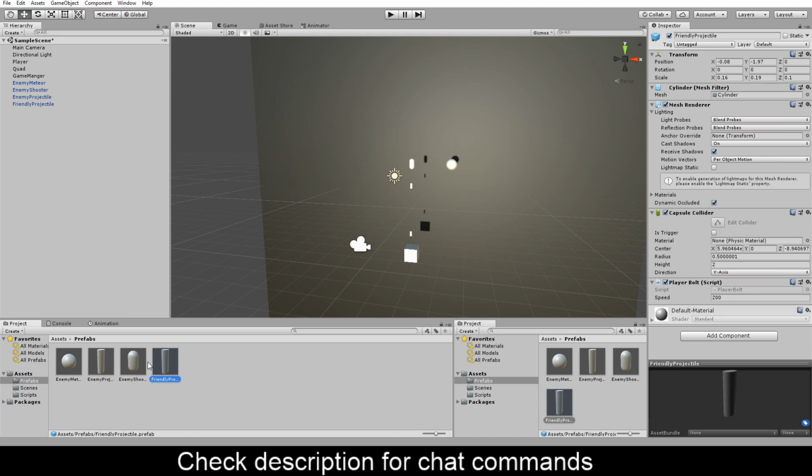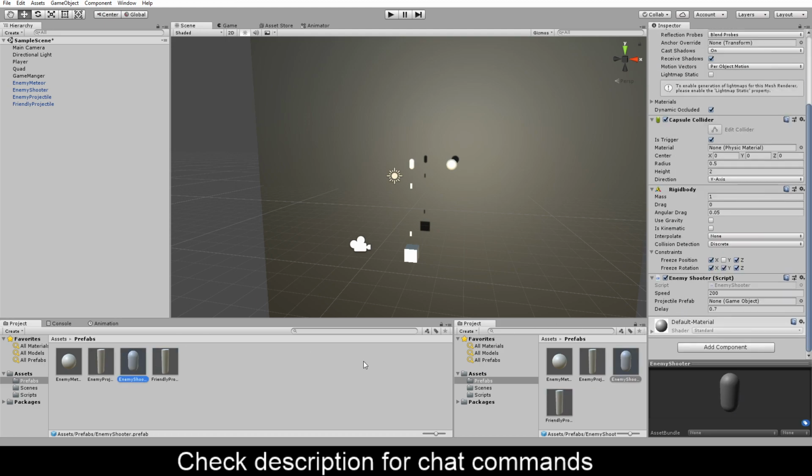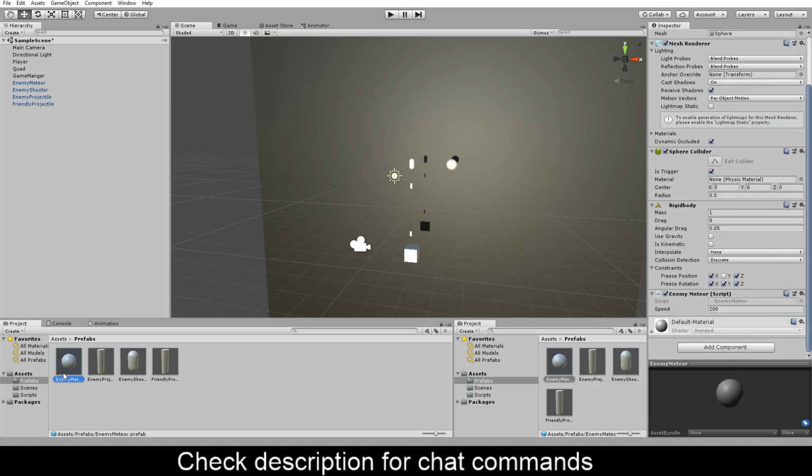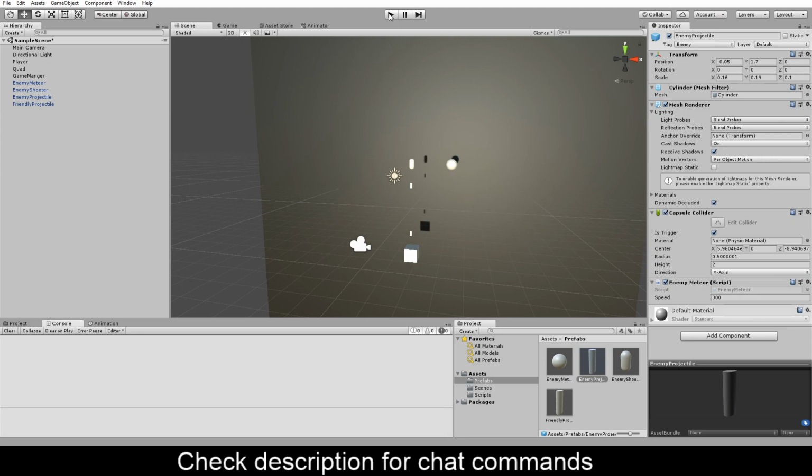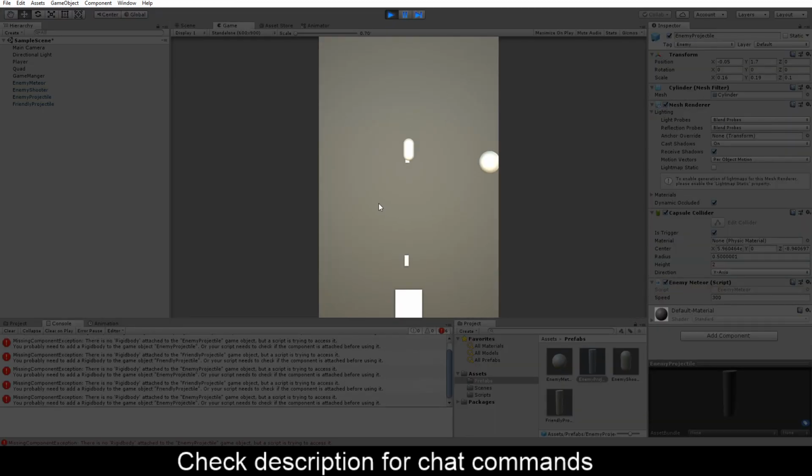Check if it has the speed. It does. Everything has the current speed. So enemy shooter needs to have the prefab, so the projectile prefab over here. So we can just drag the enemy projectile over here. Okay, and this should apply already. Enemy meter is fine, this is fine. Alright, let's see how many things are going to work and what is going to show us an error. Let's just quickly see.